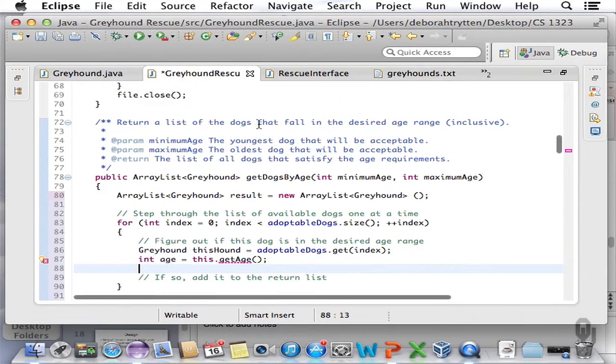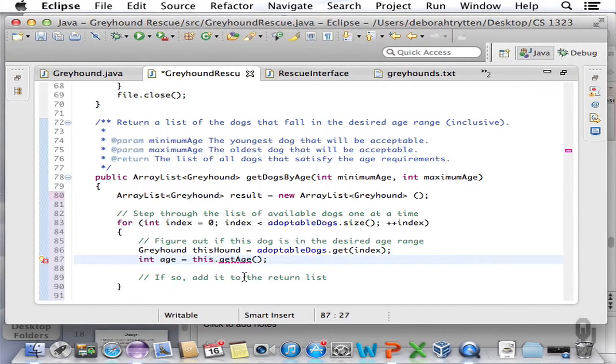Let's go and take another look at our code. Oh, well, that's what it didn't like. Notice I forgot a word. I put this here instead of this hound. Well, this is a type GreyhoundRescue, and it doesn't have a getAge method. So in this case, Eclipse was exactly right. Now, this also suggests that maybe I didn't choose that variable name too well, so let's fix that. Let's just call this hound instead of this hound. That will avoid that problem in the future. It's also shorter and it makes the code better, so those are good things.